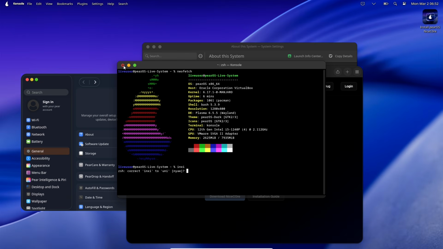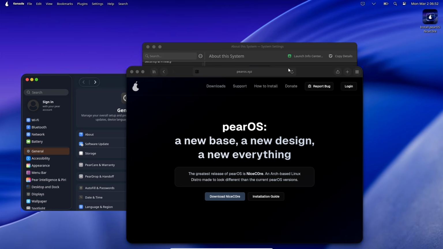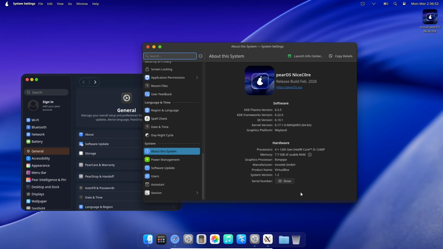What's changed visually, what's new under the hood, how hardware support looks, and whether it's worth trying if you want a sleek KDE experience with modern tech like Wayland.